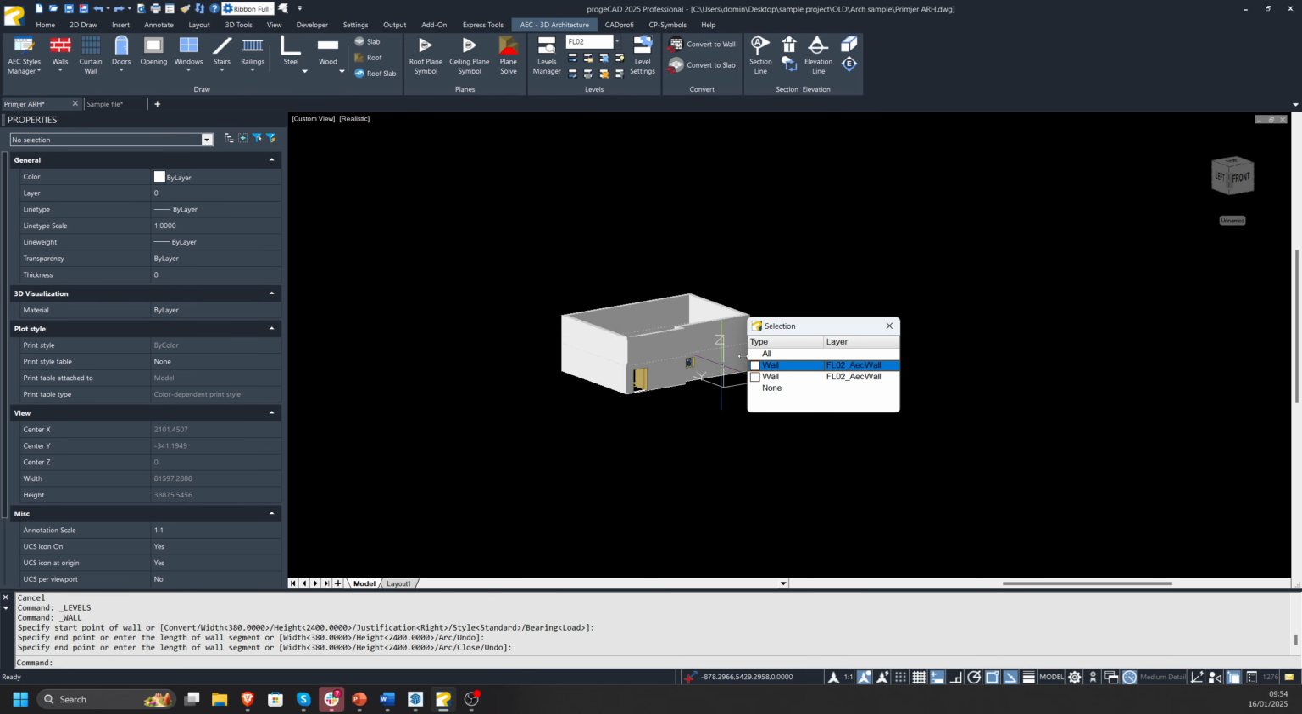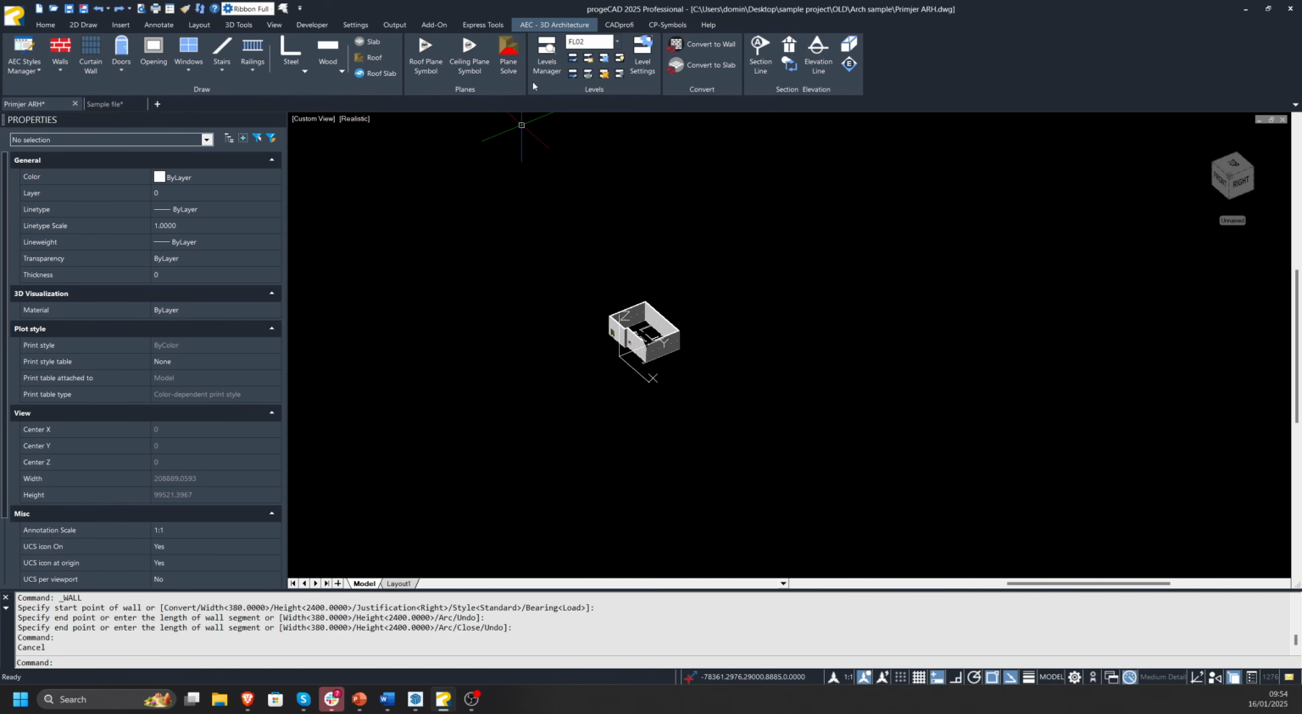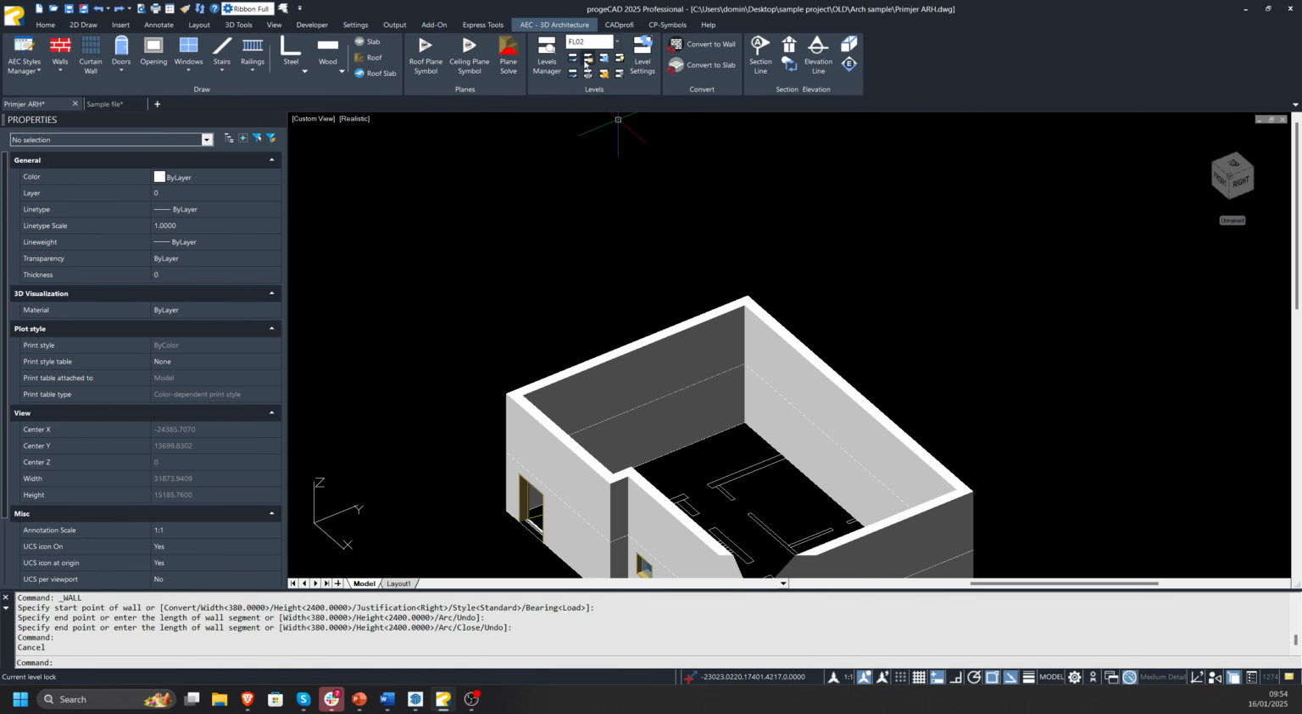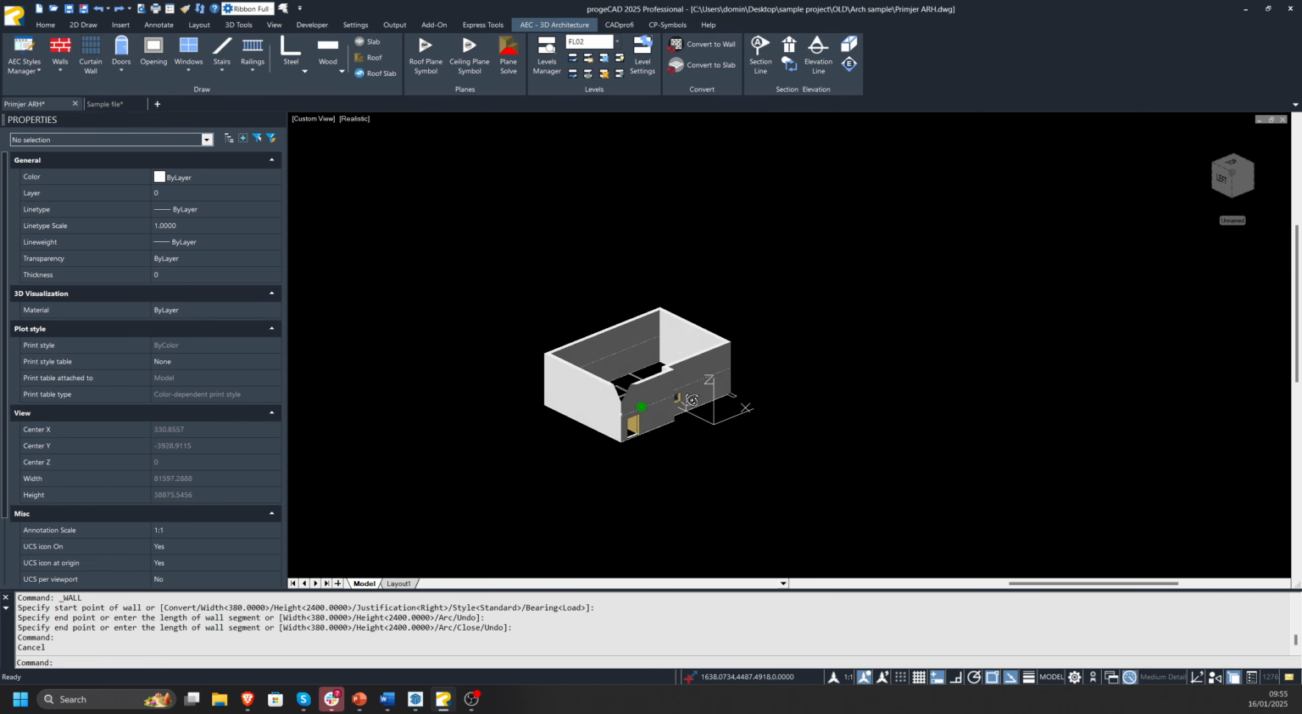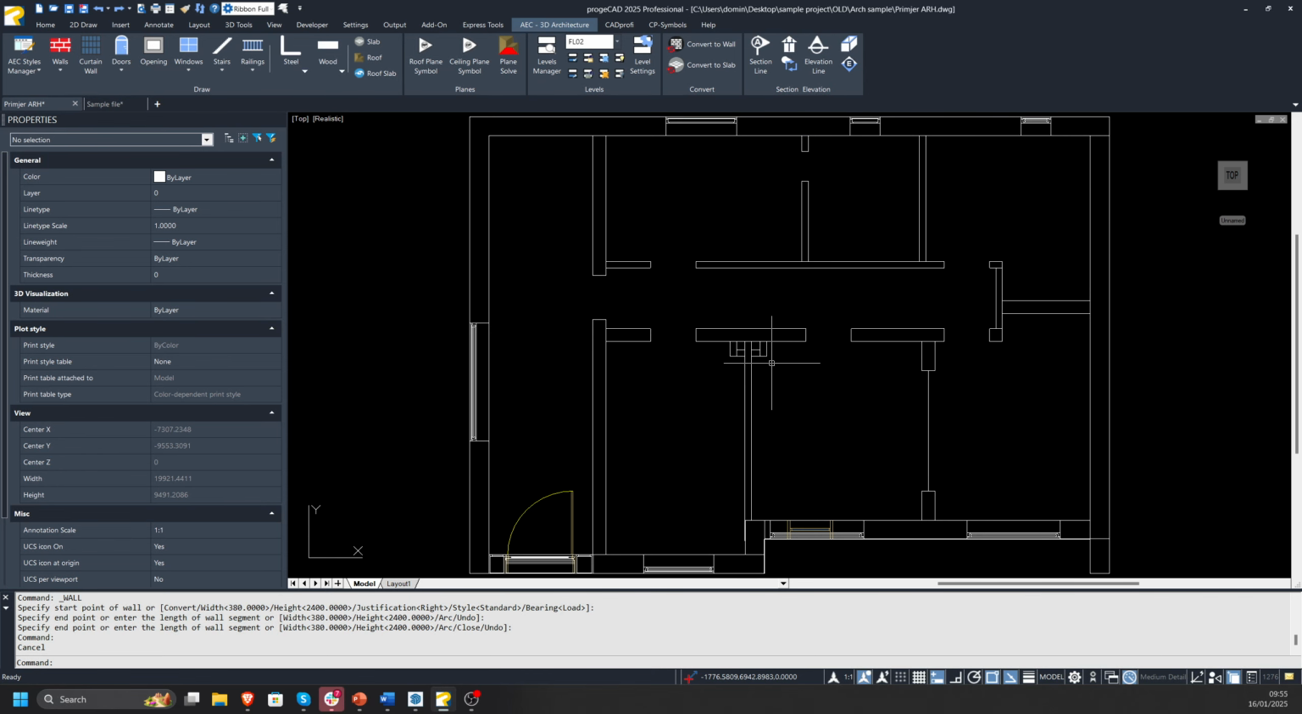And here we go, another level. You can hide these, you can play with the layers manager and levels manager. It's quite easy to use and quite fast, so if you need a 3D look at something, or you need a section view, you can draw in 3D and then create a section with these tools right here.